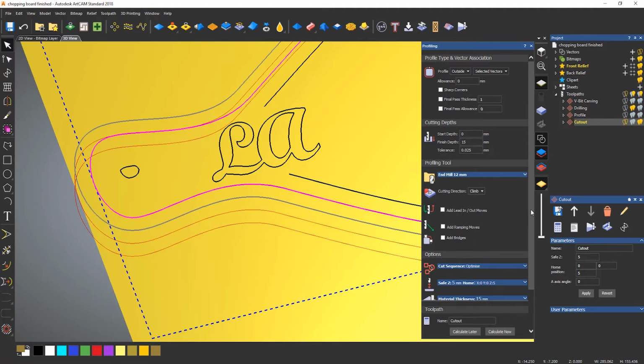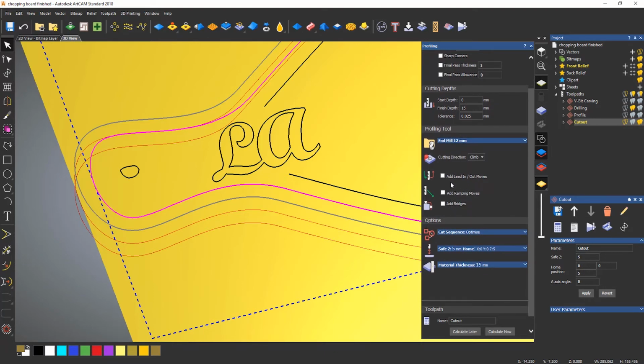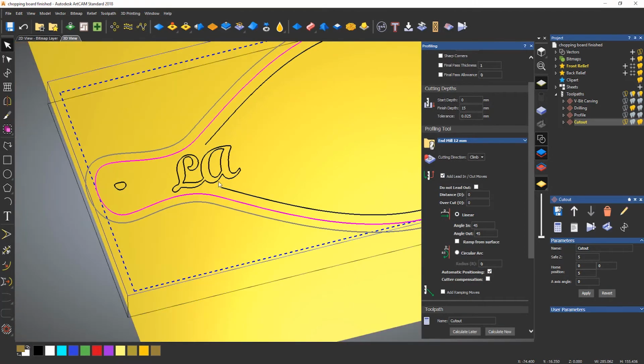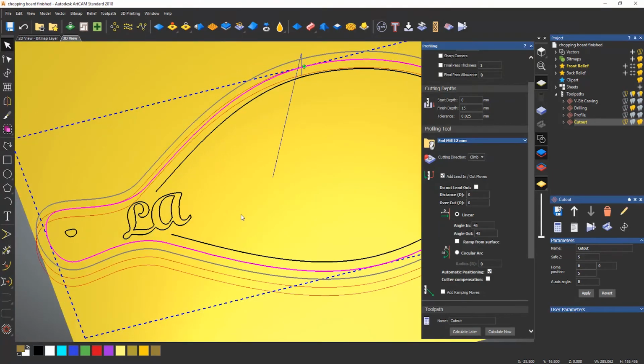And what I want to do is take a look at these three options here. So we've got add lead in, out moves, add ramping moves, and add bridges. Okay, so the first one is add lead in, out moves. So let's turn that on. And that opens up quite a few options. Okay, now at the moment it's linear. Now I'm probably best just doing this and then you can actually see it. Okay, so distance, I don't know, let's say 25mm. Okay, and then calculate now.